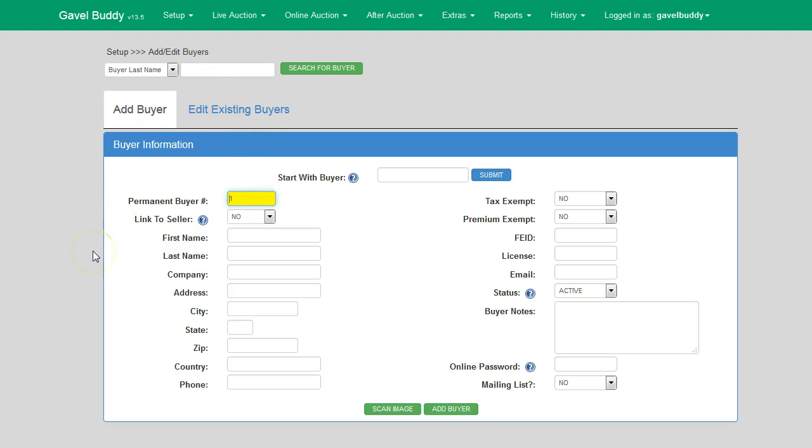And the first thing you're going to notice here on the screen is it has the permanent buyer number highlighted. So in this case, it's going to give us the next available permanent buyer number, which is 1 because we haven't actually entered anything in. And as we continue to add buyers, it's automatically going to give me the next available number. So for this particular example, I'm just going to keep this short. I'm going to put in Gavel Buddy here.